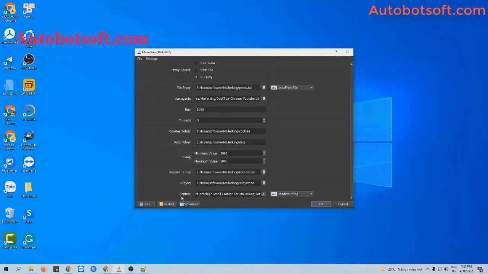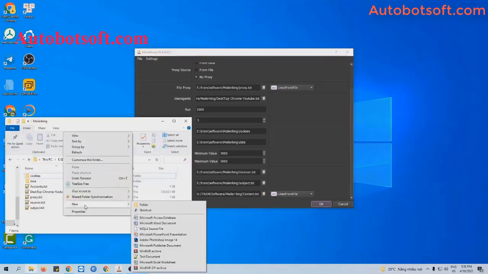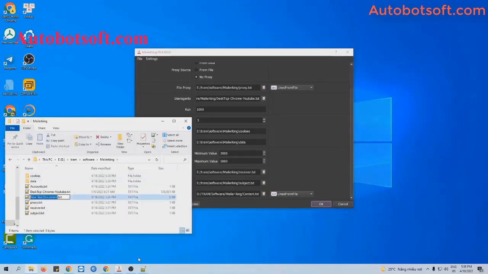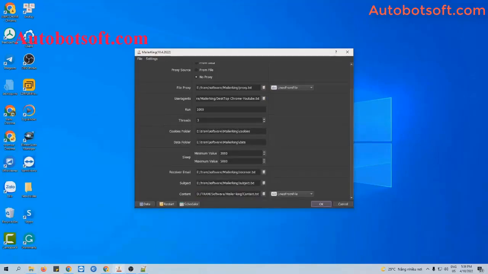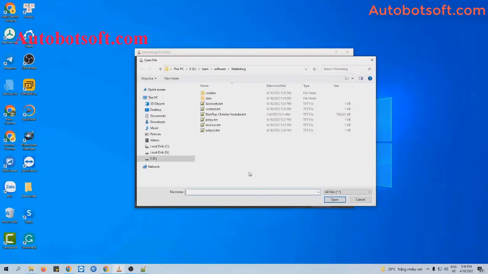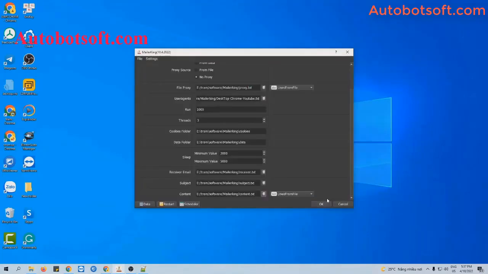Next is the content section. There are 2 options for you to choose in this section. The first one is random string and the second one is live from file. With live from file, you will create a text file to save contents of the email that you want to send. You should use link text here too. Then click to save. At the content section, click on this icon and select the content text file created.